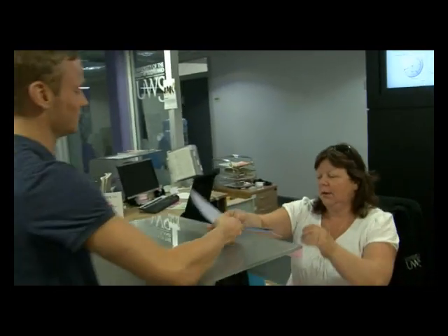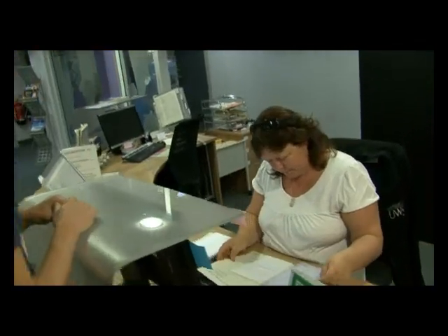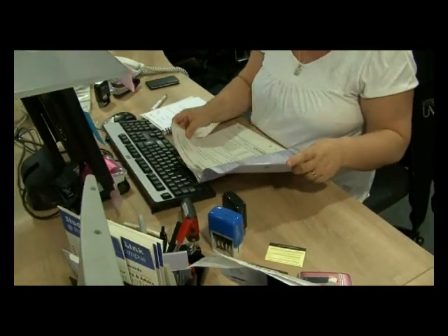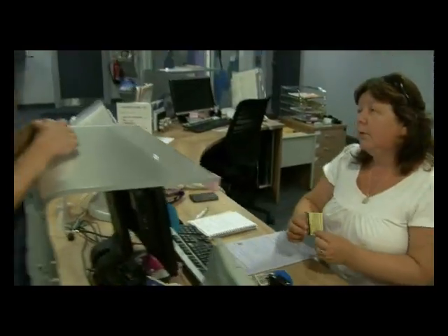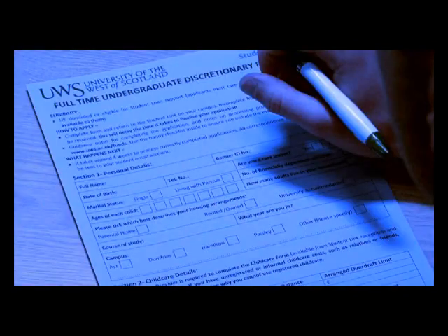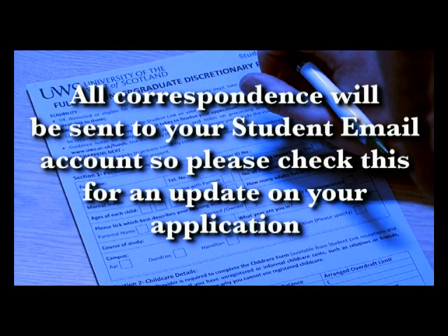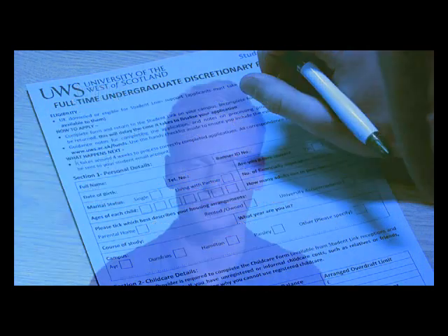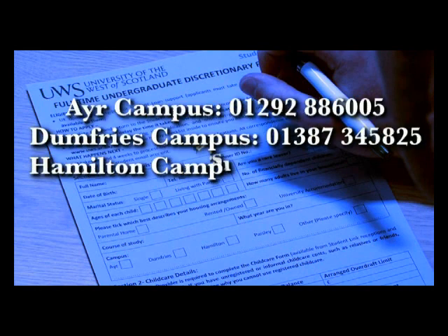Once your form is completed, ensure you have gathered relevant evidence and submit your application to the Student Link on your campus. We aim to process all applications within 4 weeks of submission. You will be given a receipt when submitting your form. All correspondence will be sent to your student email account, so please check this for an update on your application. If you need any further help completing the application form, you may wish to make an appointment with the Funding and Advice team. You can do so by visiting the Student Link on your campus or by phoning one of the numbers on the screen.